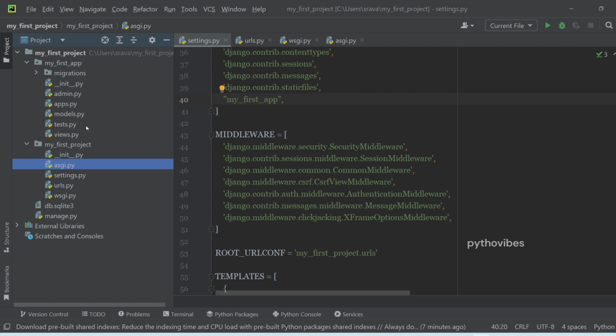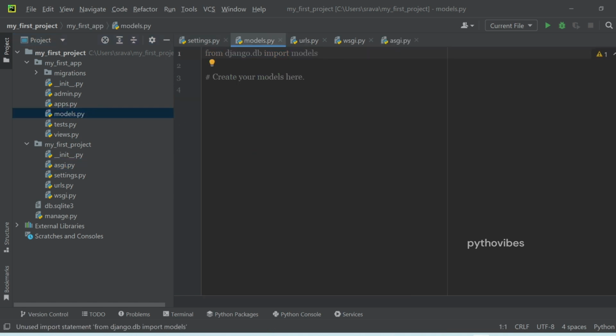So basically this models.py is like a data architect. This file defines your database schema. Each model represents a database table, and the fields inside the models define the table columns. It's like designing your blueprint for the data storage.